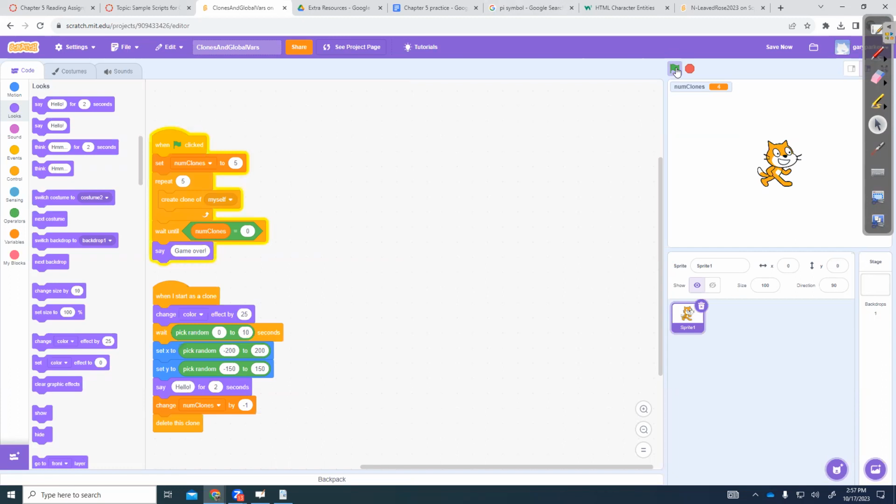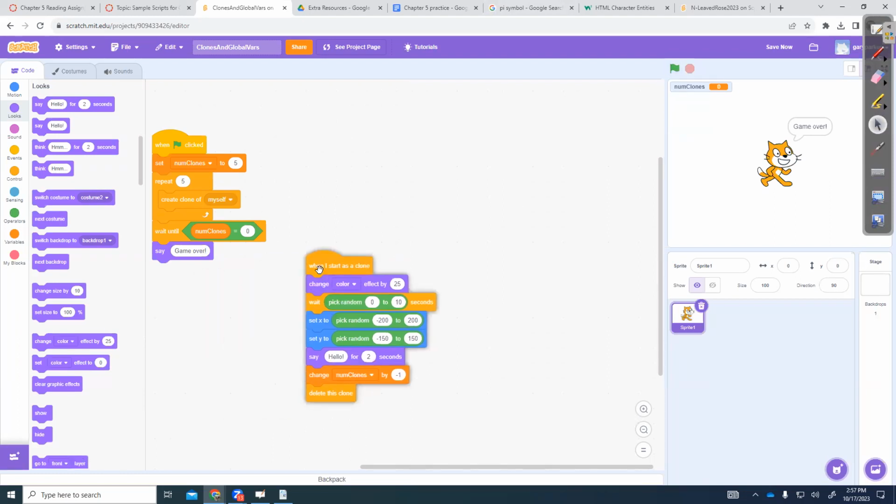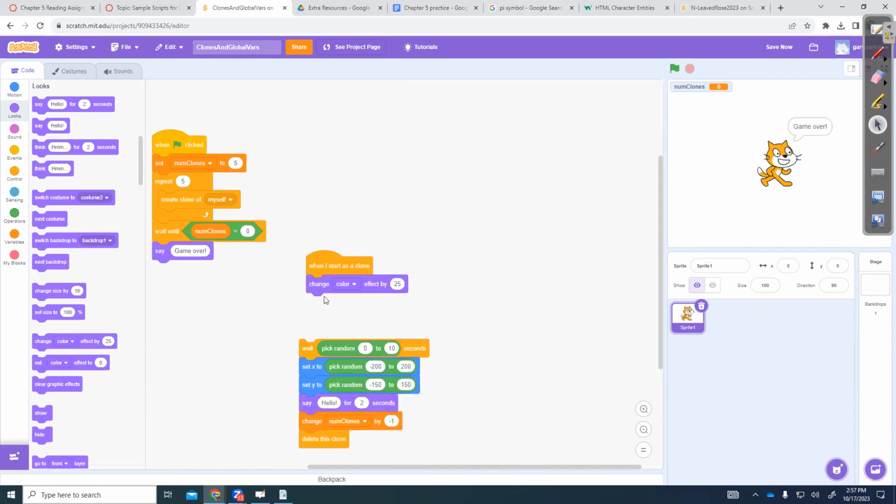And again, we've got random times going in there, which can be kind of weird. They didn't change color the way I thought they would. Okay. That probably needs to go inside the repeat block. Which one was that? The change color effect by.